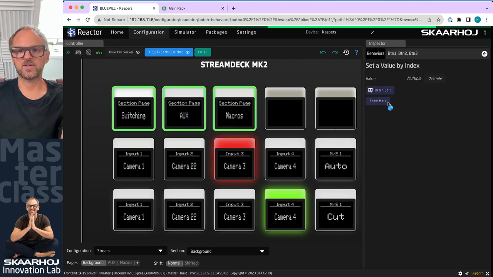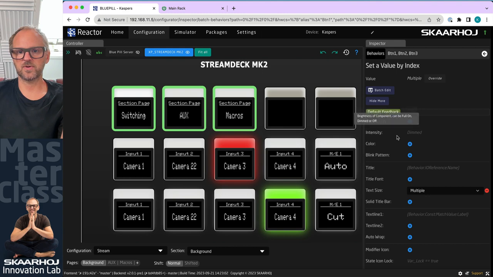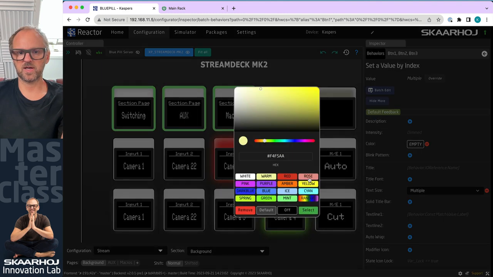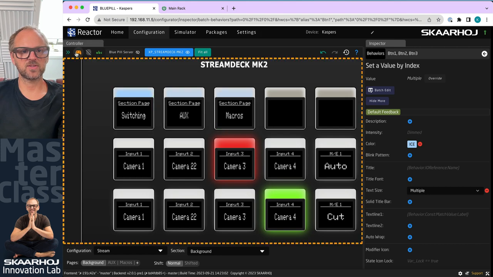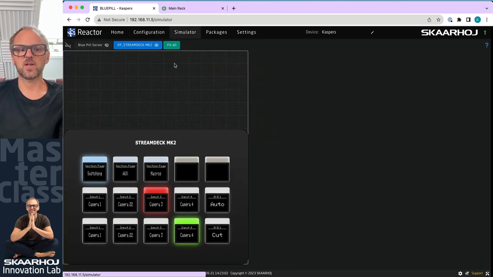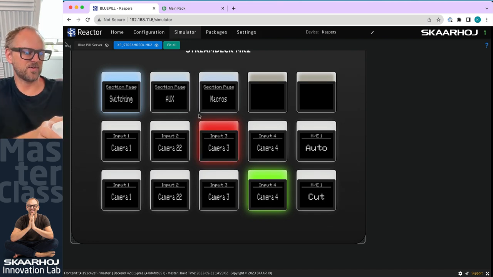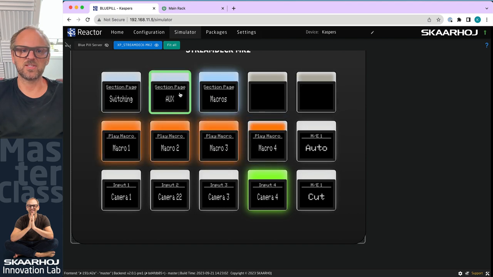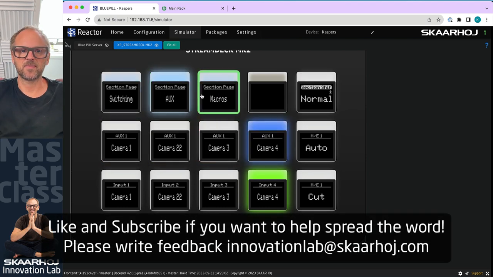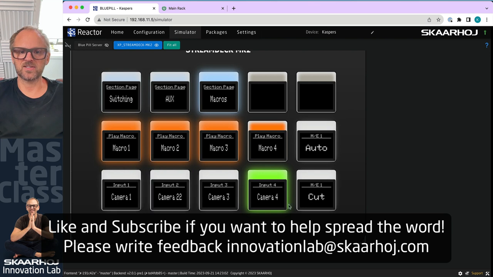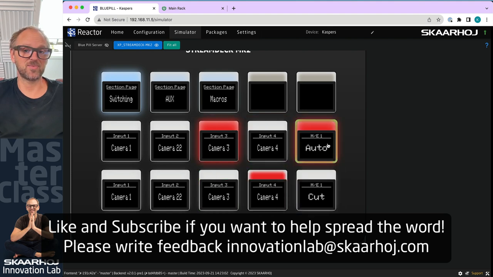Okay. Nice. I want my navigation to have some other colors. So I definitely want to have my ice color, which is what we usually use for navigation. Okay. Let's try the simulator. And of course, the simulator works just like my Stream Deck. So I can use this to change between these different things. Auxiliary. Always access to my preview row. Cut and auto buttons are just in place, so I can run my TV production show.